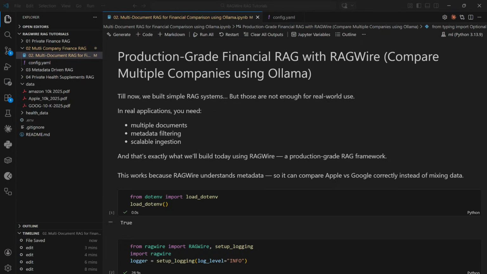Hi everyone. Let's go ahead and see how I build production grade financial RAG with RAGWire in less than 20 minutes. We are going to compare multi-company documents, this PDF document, using RAGWire and Ollama. Everything is going to run here locally. That means it is going to stay private here.